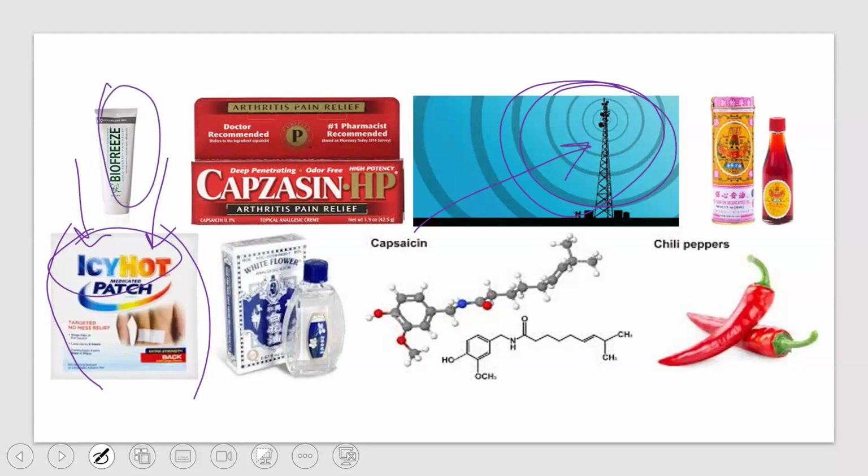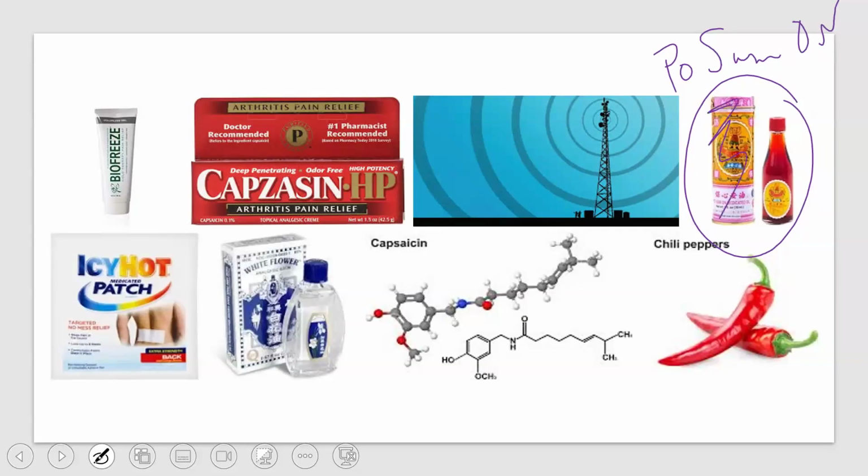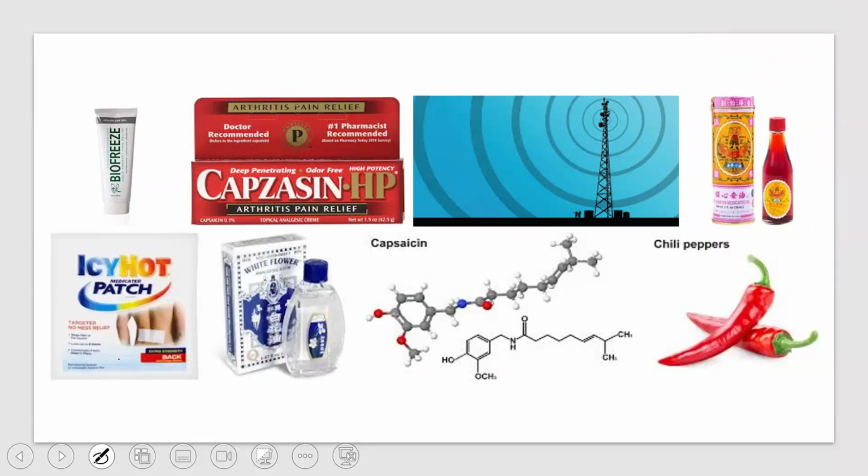Same thing for this Biofreeze for the feeling of cold, and this capsaicin, which comes from red hot chili peppers, for arthritis pain relief, giving you the sensation of heat. Chinese medicine uses this as well in its liniments, and this is a cool liniment called Po Sum On. Just sounds like porcelain, right? This pink here denotes that it is a hot or warming solution that you can put on your skin. This here is blue, so it denotes that it is a cooling liniment that you can put on your skin.